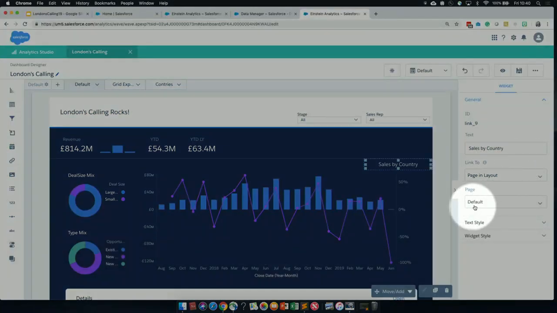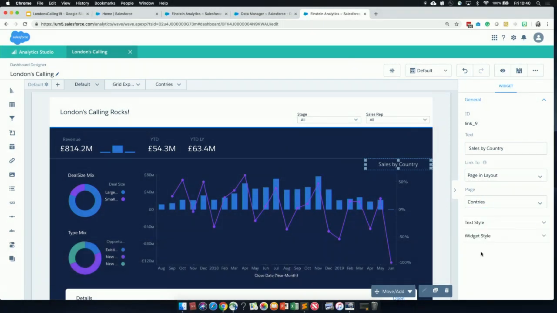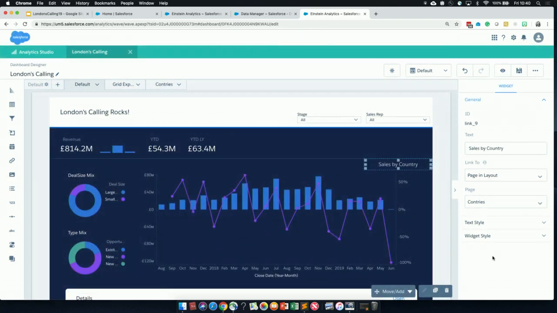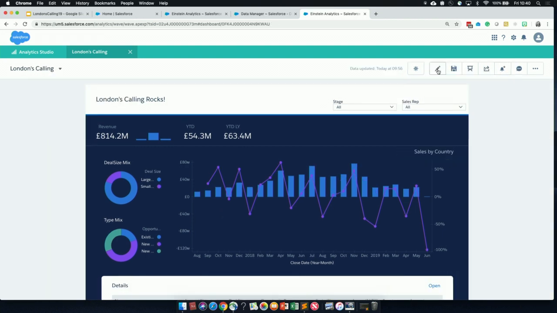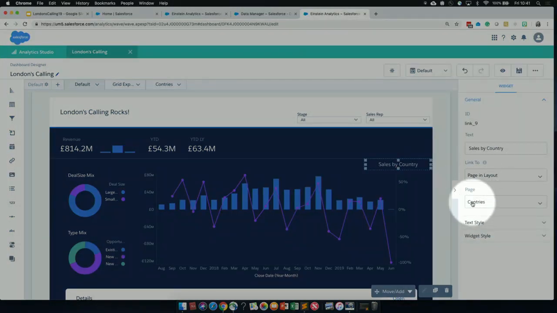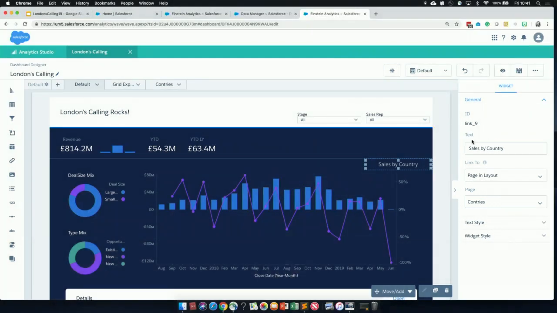And now we can go and say sales by country, maybe. Instead of having it pointing to the default page, we're going to point it to our country page, right? Which I can actually see now I spelled wrong, but oh well, we get it. And we hit on the save key now. Okay. So if I now go to preview, yeah. So in the link to, we still keep the page, but we're in the page. We're selecting the countries instead, and then we just rename it.